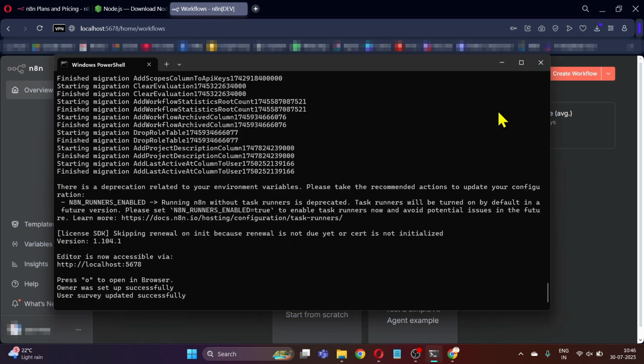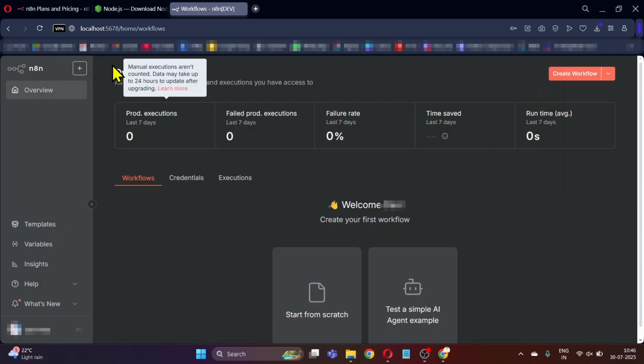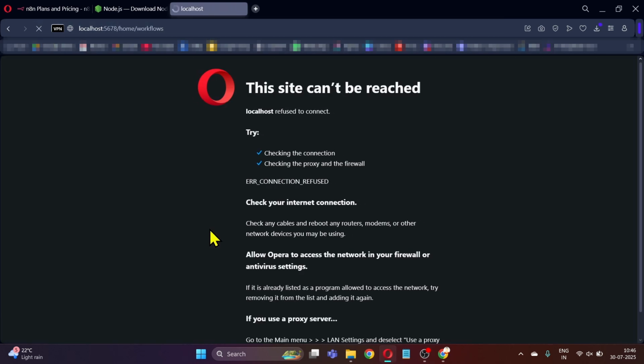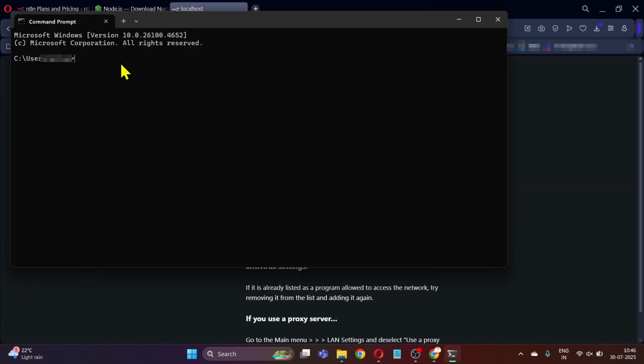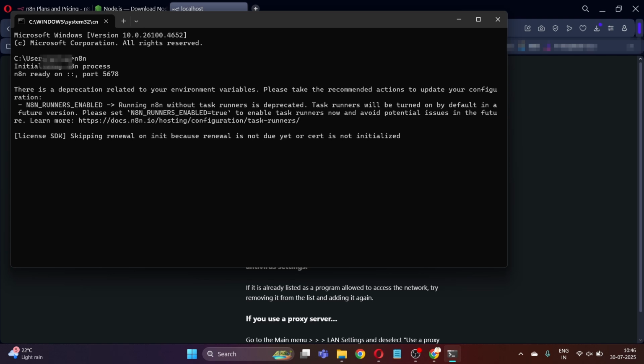One important thing you should know is, if you close the command prompt, n8n will stop working. So anytime you want to use it, you will need to run the launch command again, which is simply typing n8n and hitting enter. And that's it. You now have n8n installed locally with almost all features available for free.